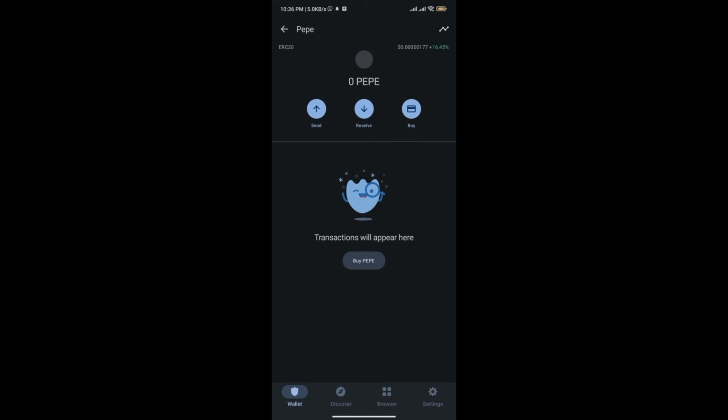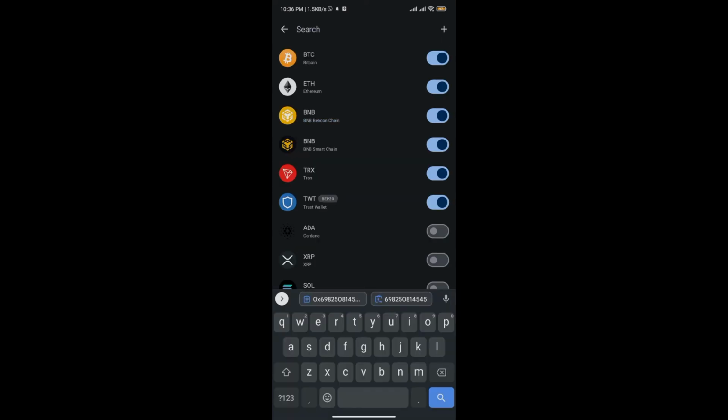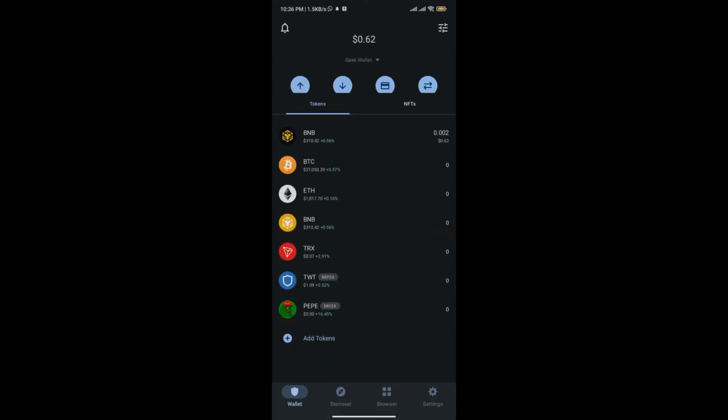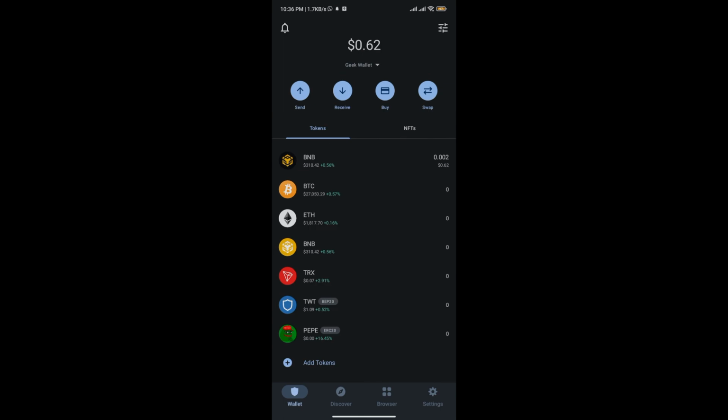All right, so now you can actually go ahead and purchase PEPE on Trust wallet. As you can see right here, I've been able to add PEPE on my Trust wallet. So guys, if I go back and I go back, you notice I have PEPE on my Trust wallet. So that's it, guys, on how to go ahead and add PEPE to your Trust wallet.